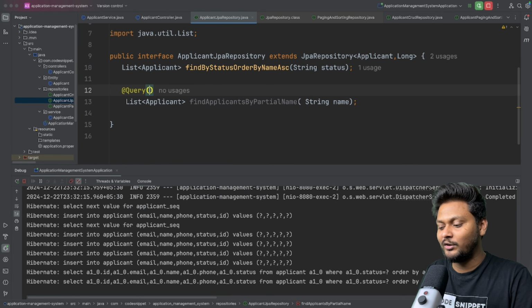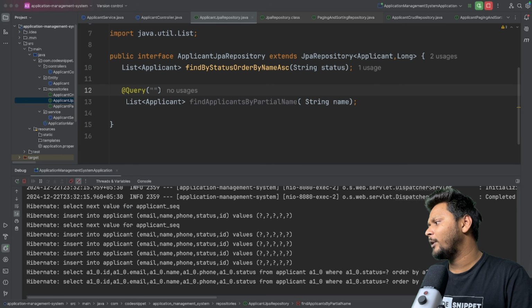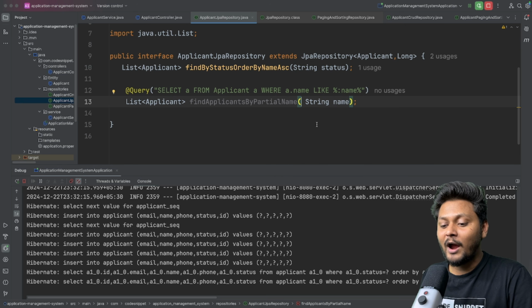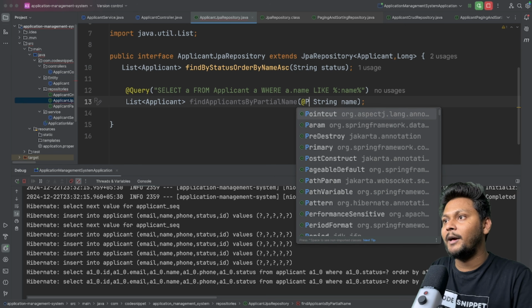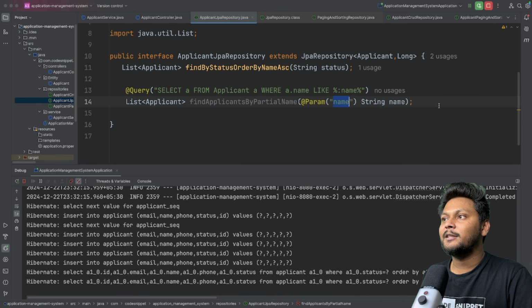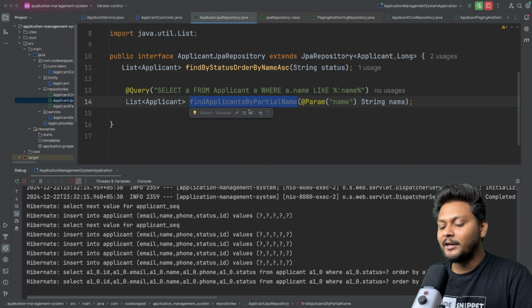Here you can actually write a SQL query. How would that query look? It would look something like this. Let me just add it over here: select A from Applicant A where A.name like, and what is this name? This name will be replaced by this name, and in order to replace that, we need to add something called @Param. Here we define that this is my param, and the key of that param is basically the name.